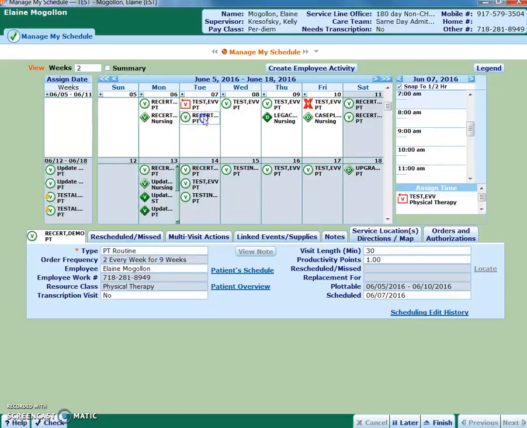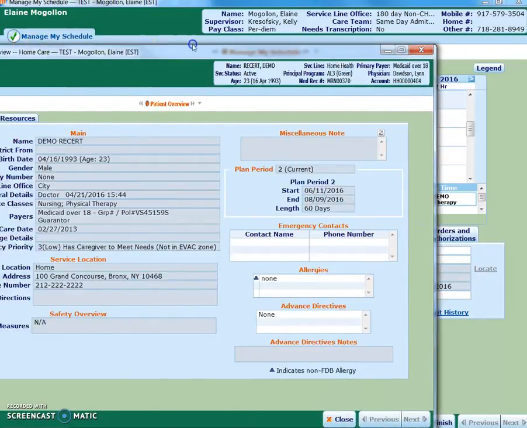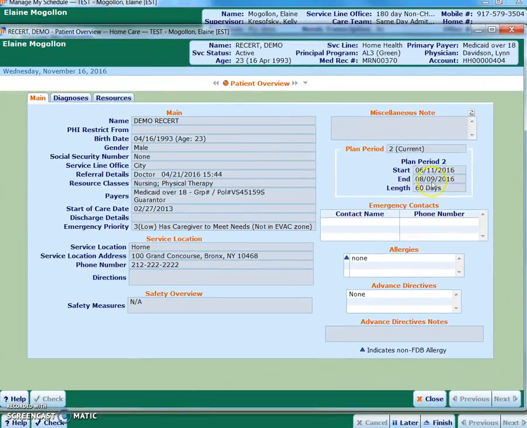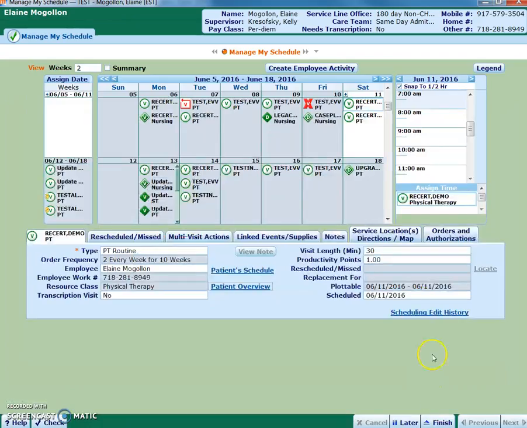His orders are 2 every week for 9 weeks. So he's got visits on Monday and Tuesday. However, there's also 2 visits for him on the 11th. So this may seem strange, but whenever this happens, you really need to think, is this the patient's recert week? So the easiest way that you can check the patient cert period is by clicking on a visit and coming down to the patient overview. When the patient overview opens, you can see that this patient's certification period ends on 8/9.